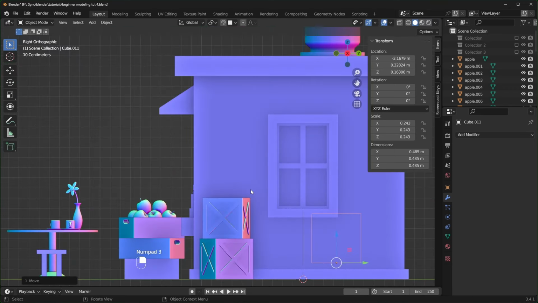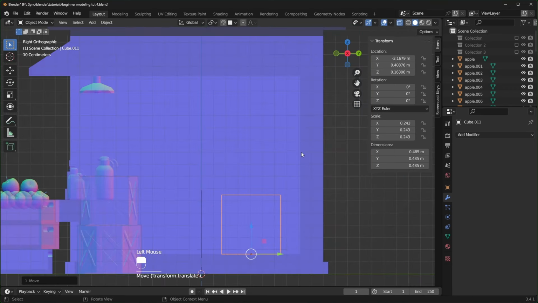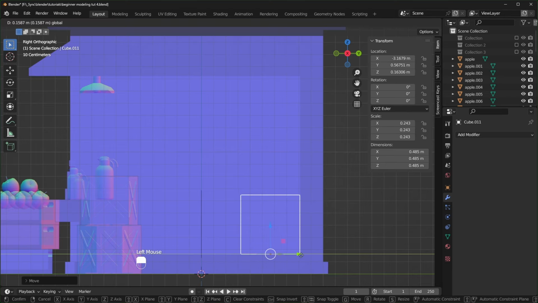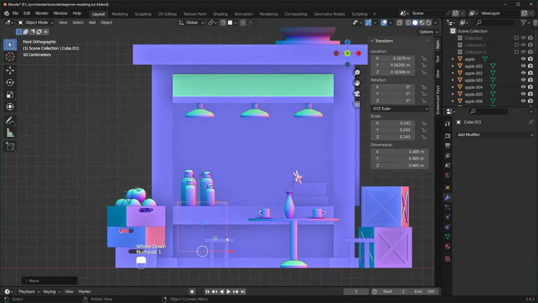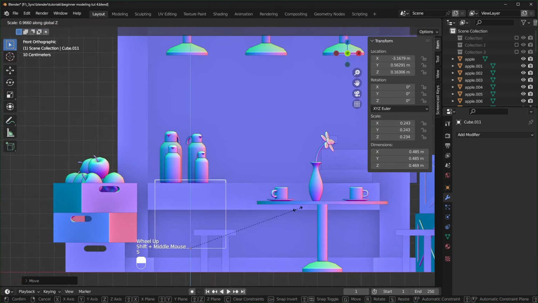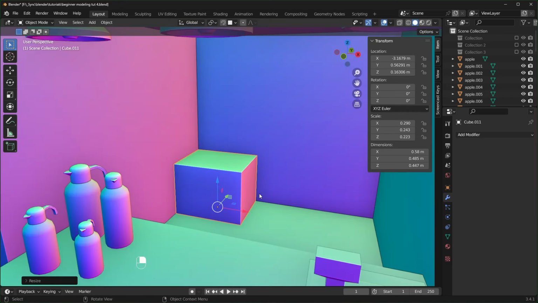Let's hit 3 to look from the side, and Alt Z, and we can kind of see the thickness of the wall right here, so we can just drag this into place where we want it. Let's make this the same height as the other counter, so we can look from the front, S and Z right here. Let's make it a little wider with S and X, and apply the scale when you're done with Control A.